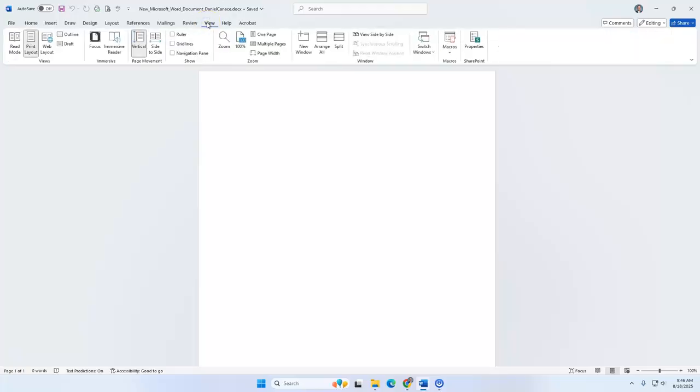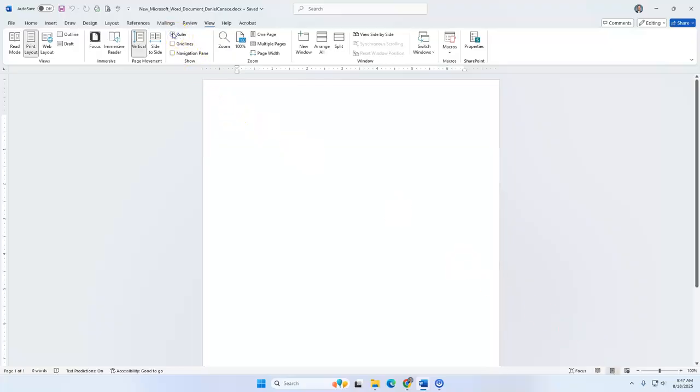Once you click on the View tab, we want to make sure that our Print Layout mode is selected. We can also change those down here. We have Web Layout, Read Mode. I would say about 99% of the time in our class, we're going to work with this Print Layout mode. I personally like to have the ruler selected, so I would go ahead and put that on if you have not done so already.